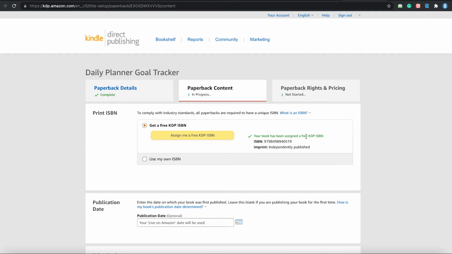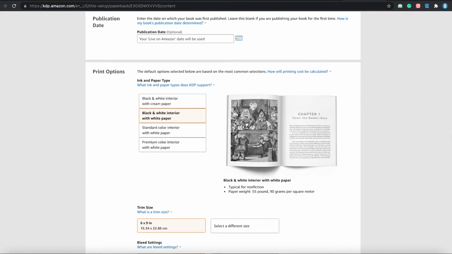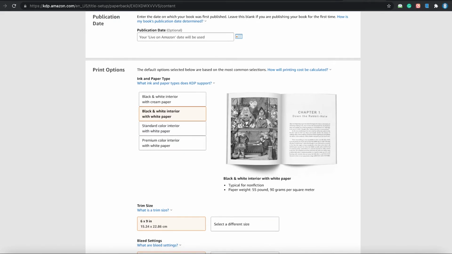As you can see, you can keep trackers and you can add it into the Library of Congress, but that's a whole other lesson. So it'll ask me black and white interior with cream paper. No. Black and white interior with white paper. No. Standard color interior with white paper. Yes. Our pages, and it'll show you what it'll look like. So we're going to standard. Ours is black and white, but for many of you, you don't need that.